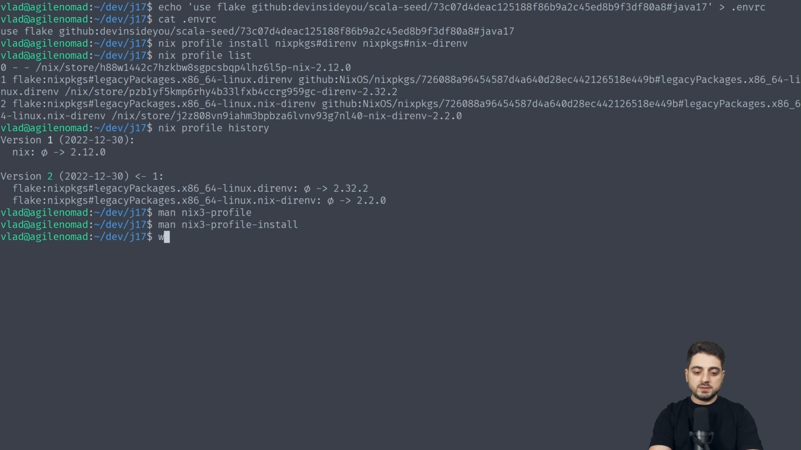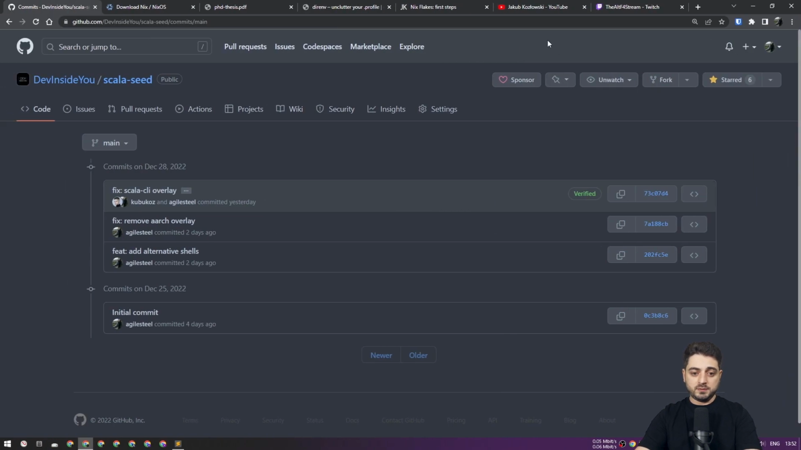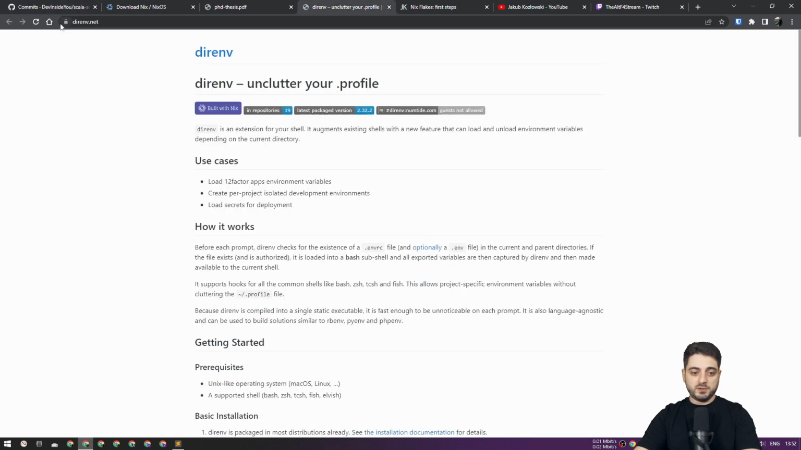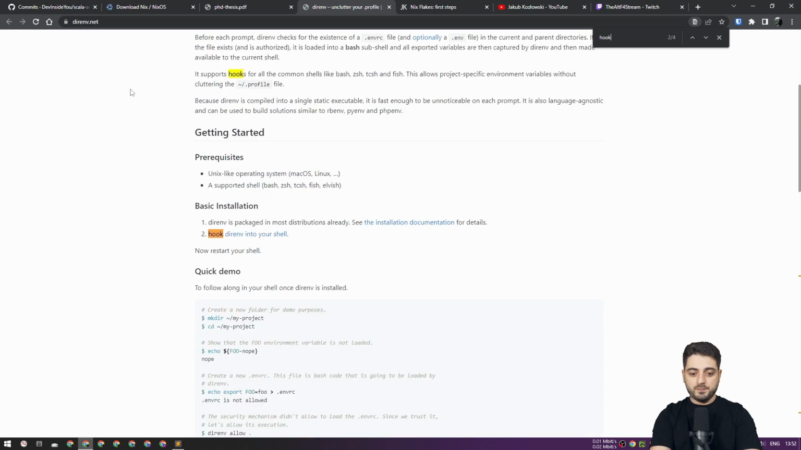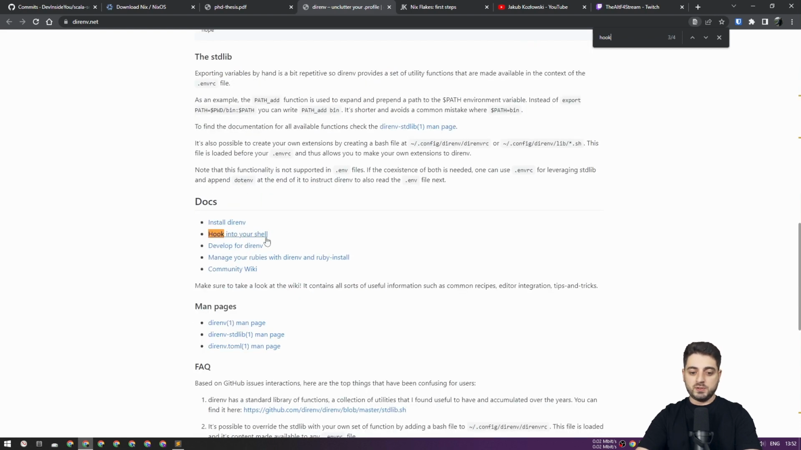All right, let's exit. So now we have which direnv, and then which nix-direnv over here. The next thing we need to do is hook it into our shell. So I'm going to go over here. I have direnv already open, direnv.net. We're going to search for a hook. There we go: docs, hook into your shell.